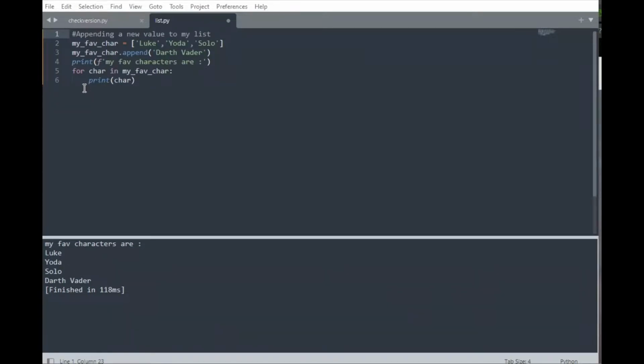So what if we want to append a new value to our list? What we do is we have our list here, my favorite characters, and we're going to use the append method. Then we input the string we want to append, which in this case is Darth Vader, so it's appended to the end of the list. Print "my favorite characters are" as a string. Then we start our loop, for character in my favorite characters list, print character. And here you can see it starts off with my favorite characters are Luke, Yoda, Solo, and then appends Darth Vader at the end.